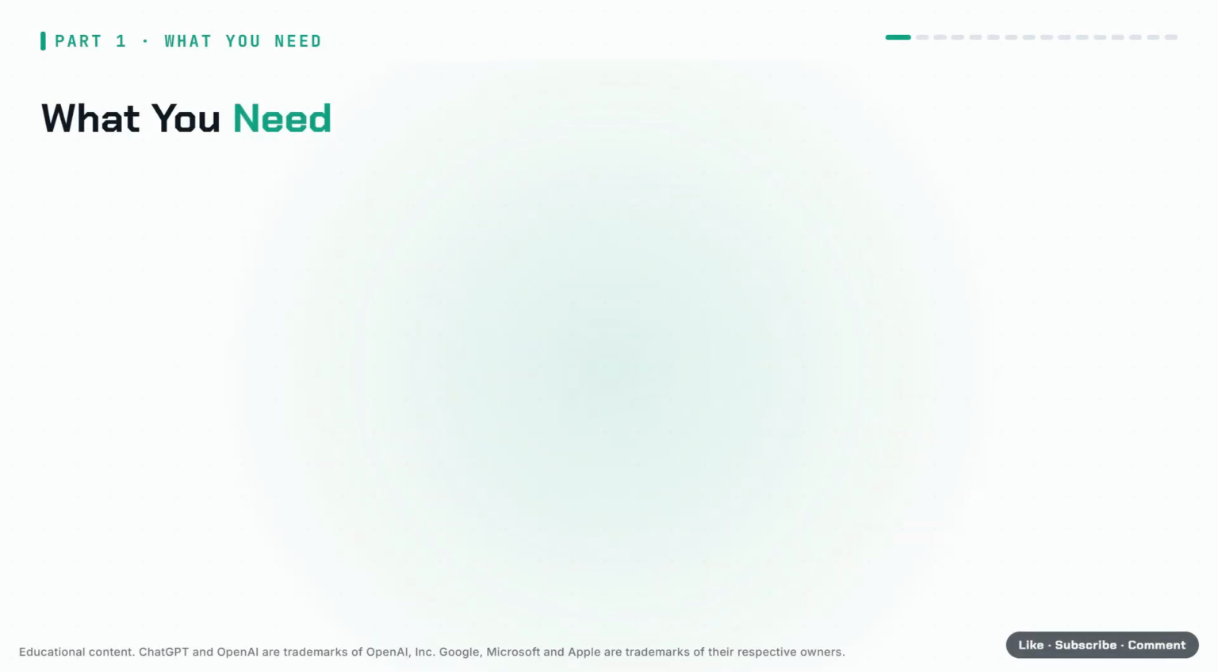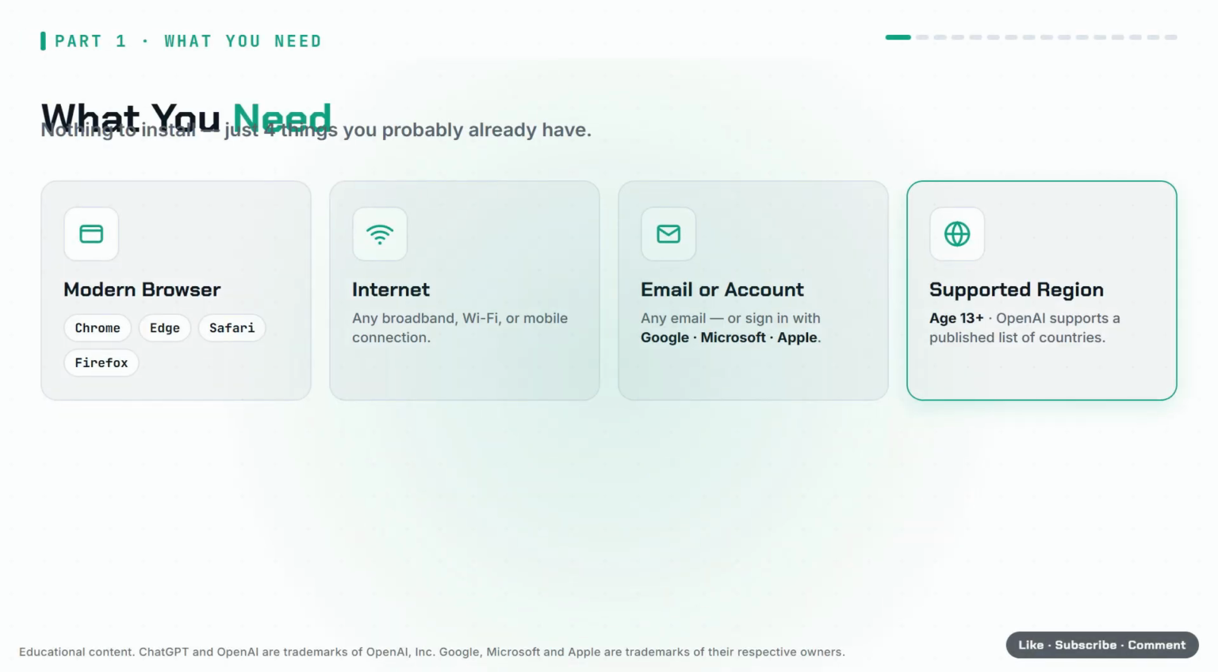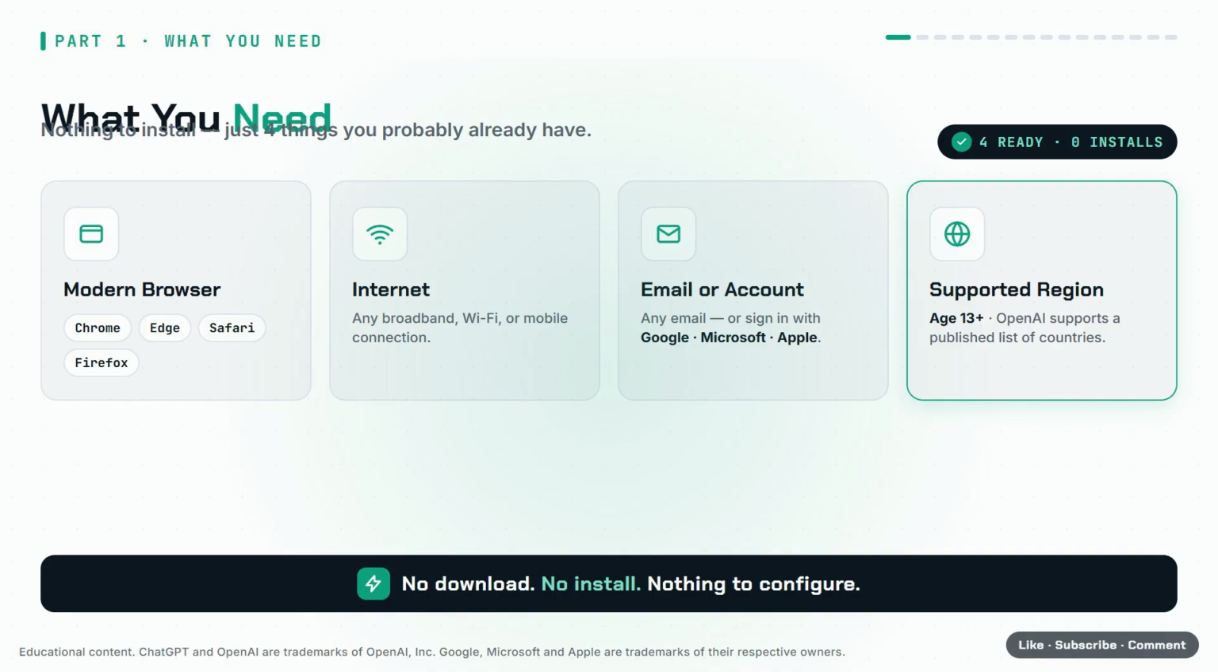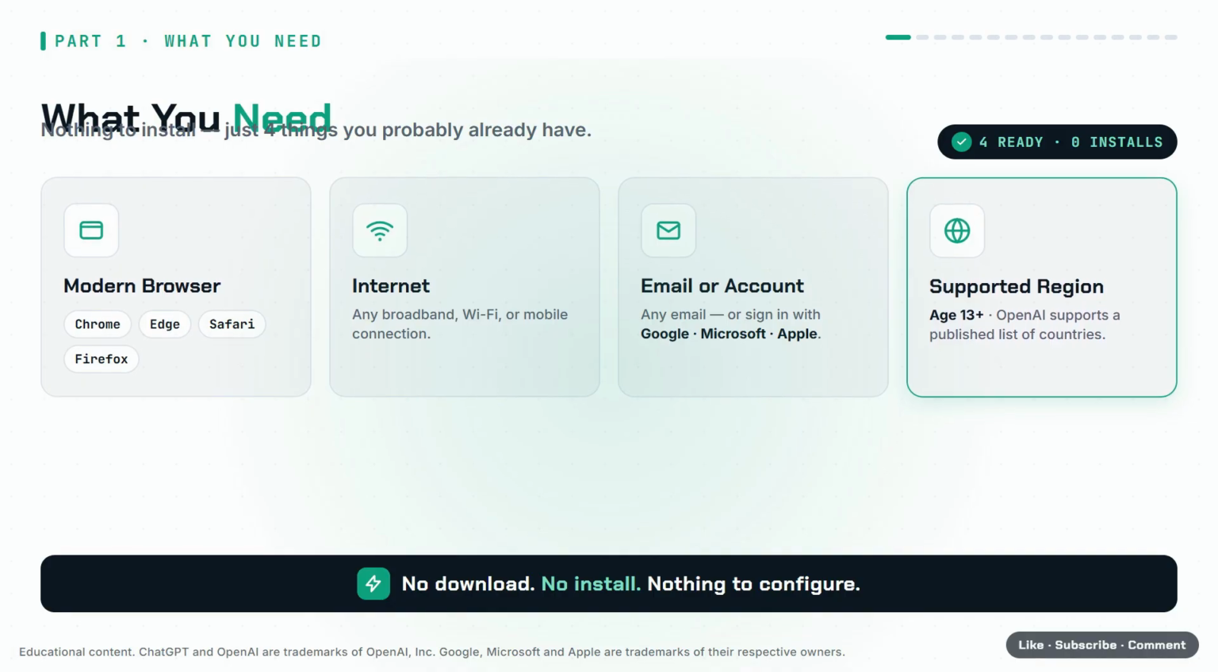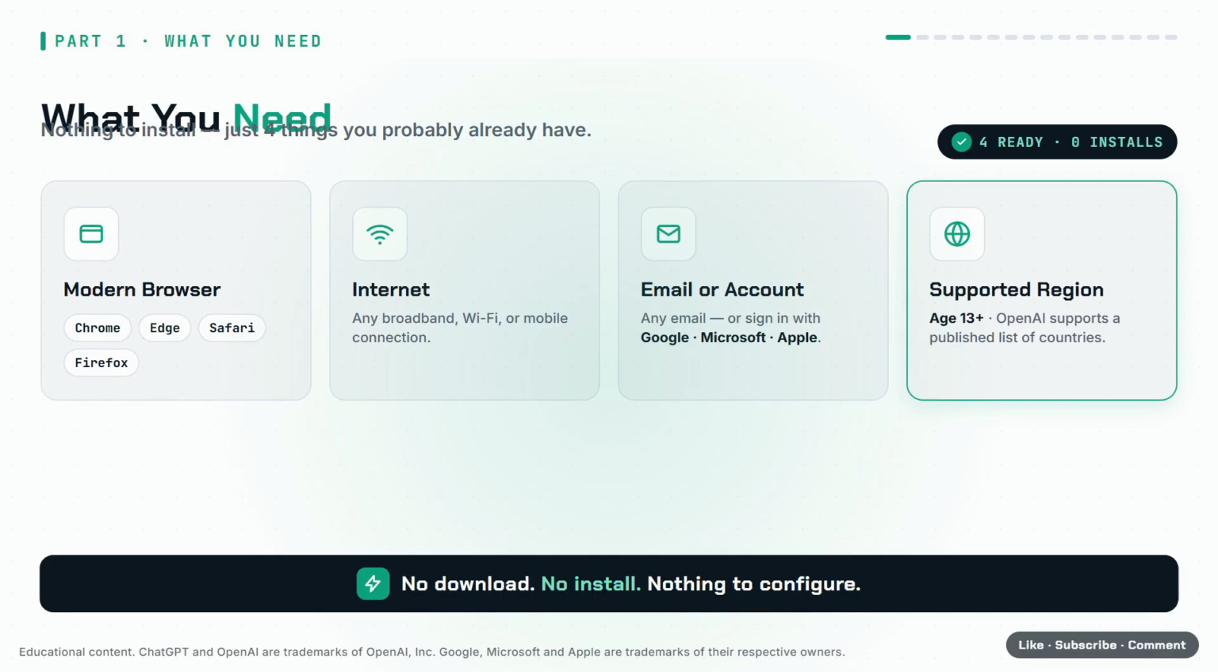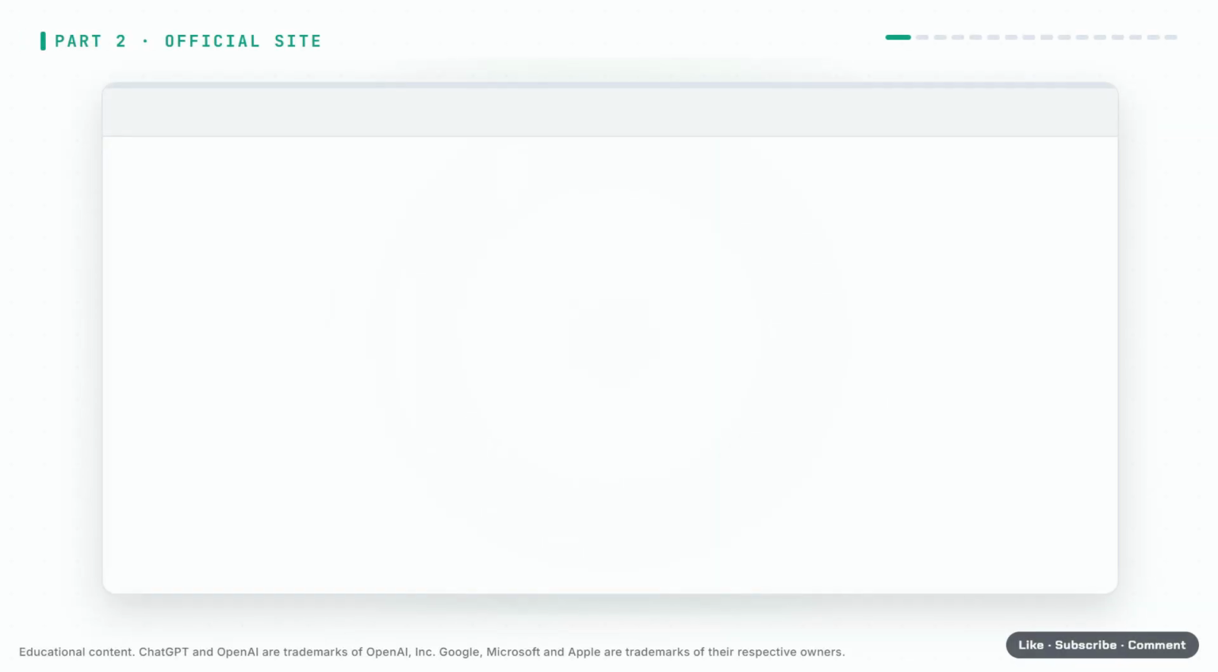The requirements are tiny. You need a modern browser like Chrome, Edge, Safari, or Firefox, an internet connection, and an email address. You can also sign in with your Google, Microsoft, or Apple account. You must be at least 13 years old. That's it. Always open the official site, chatgpt.com.